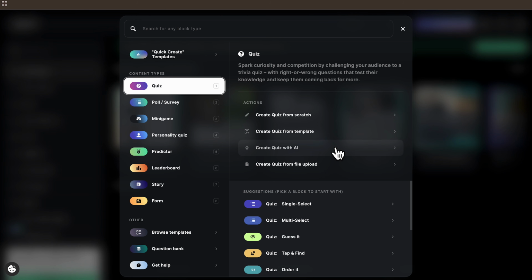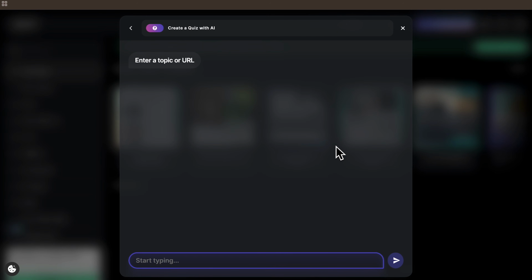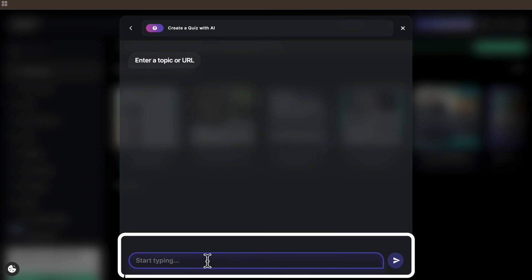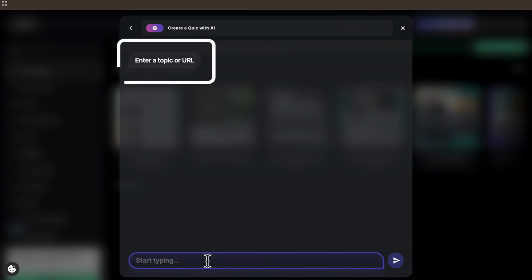Click on Quiz and you'll get 4 options: create quiz from scratch, from template, with AI, or from file upload. Let's start with the AI option since that's where this tool really shines. When you select Create Quiz with AI, you'll see 2 paths. You can either enter a topic directly or paste a URL from a blog post, article, or video. The intelligence will extract relevant information and generate questions automatically.